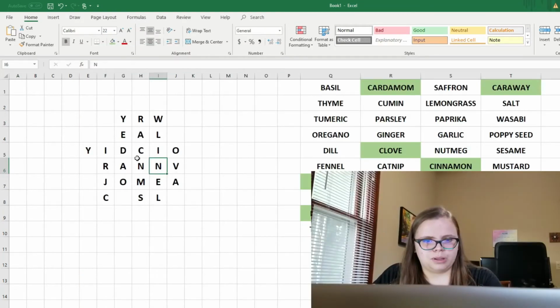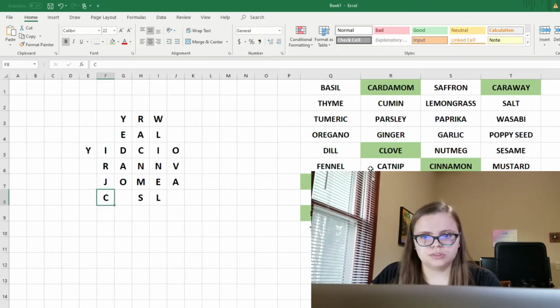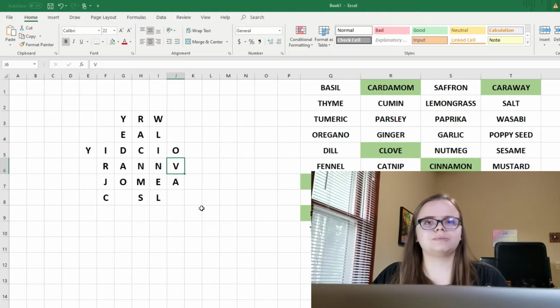So this is all blocked in. I'm not even going to attempt to change it now. So any other C words are coming off of that one. Looks like we got two to start with CH, chives and chervil. I can't really get to my V anymore.